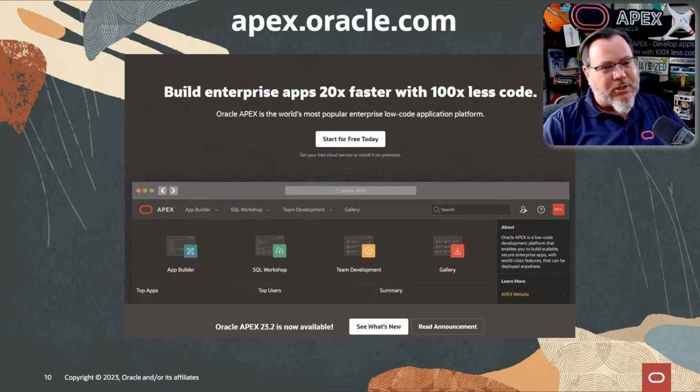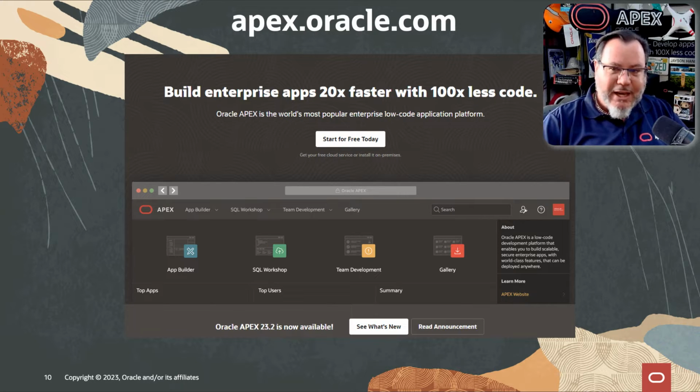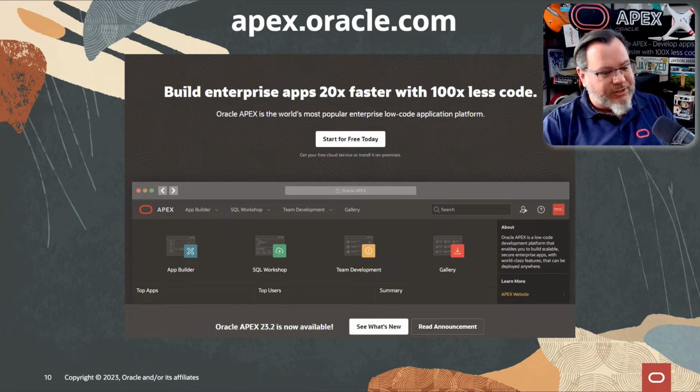So apex.oracle.com. Hopefully you've already joined this page. I'm going to get this kicked off by talking about what an APEX app looks like and reviewing the simple app as we build the process and learning how to do this kind of stuff on Oracle Cloud with Autonomous Database. So that's a slide just showing you the website.